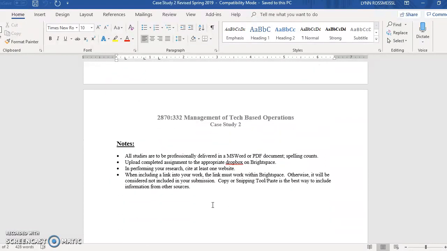Once again, we have our notes here. I'm looking for professional delivery of the information in the Dropbox and Brightspace on time. I want you to cite at least one website that you've used, so make sure you don't forget that. And I would prefer that you copy and paste the information from that job description into your Brightspace assignment.